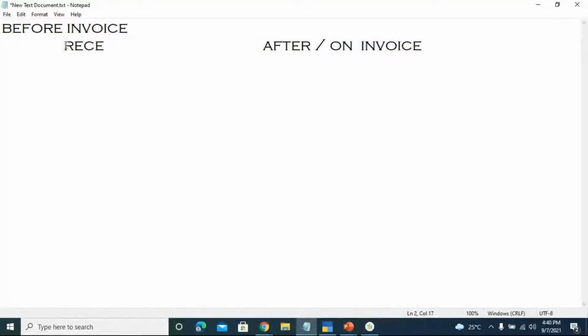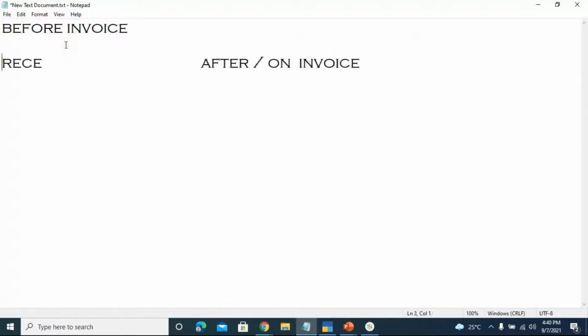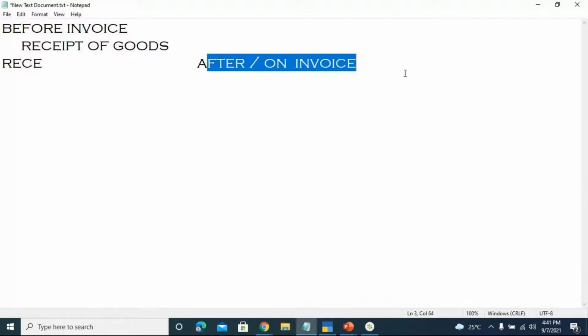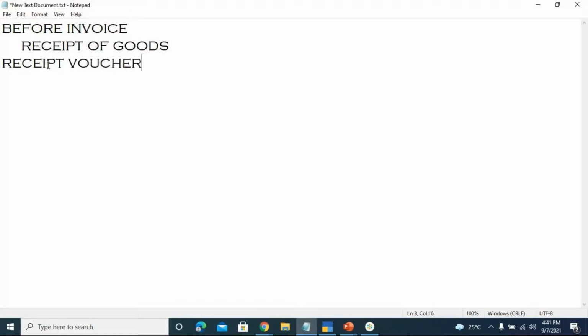Now, if we talk about the purchase aspect, the inflow or receipt of goods, the first one we go for is the receipt voucher. Then we have to reject the damaged goods back to the supplier, so we have a rejection out voucher, on receipt of goods.